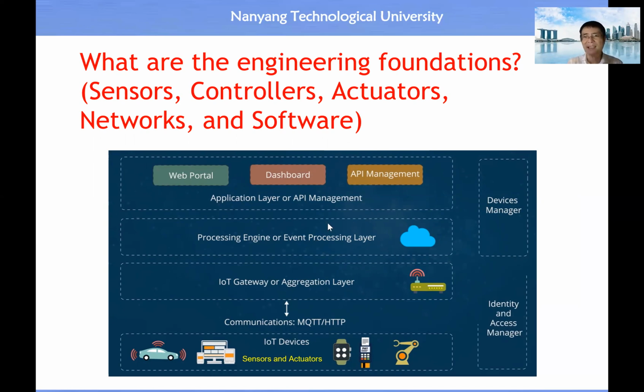So this basically gives you an idea about the basic knowledge and basic skills that you need to have in order to design IoT as a future product.